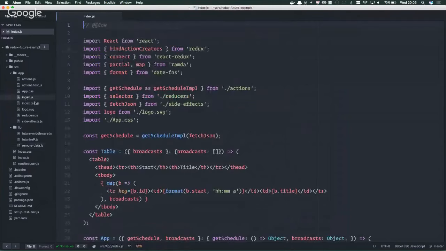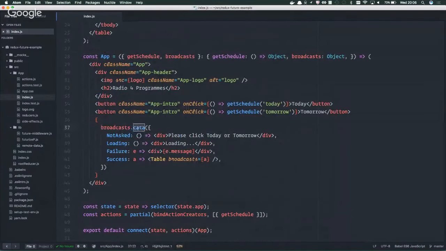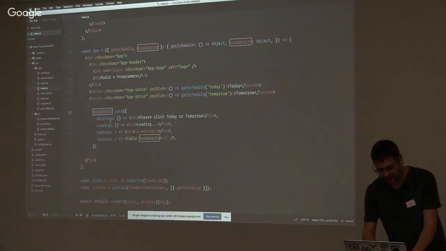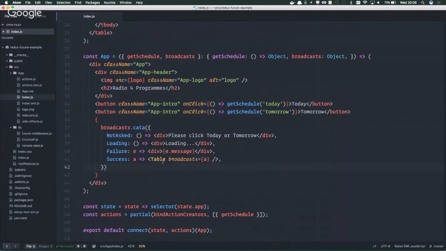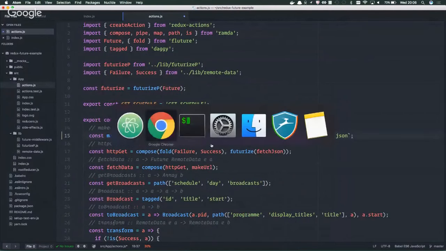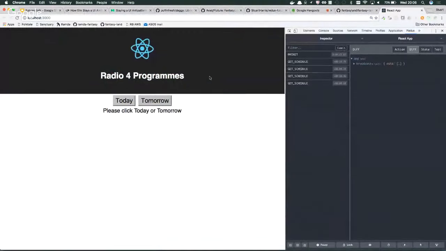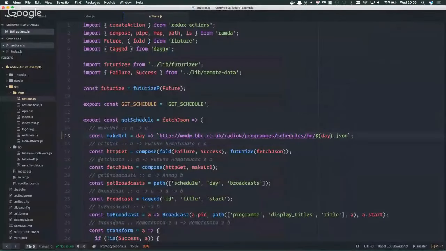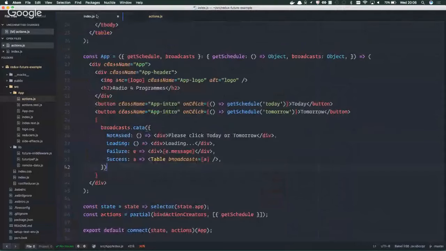In the view, we can run this catamorphism over that algebraic data type, and we have to handle all four situations. Let's just have a look. We'll come onto the actions in a second. But if I put a bad URL in here, this should reload. Now if I click today, failed to fetch. That's the error. That's this failure case here, and that was the message that was passed through. Let's have a look at how that is actually passed through.